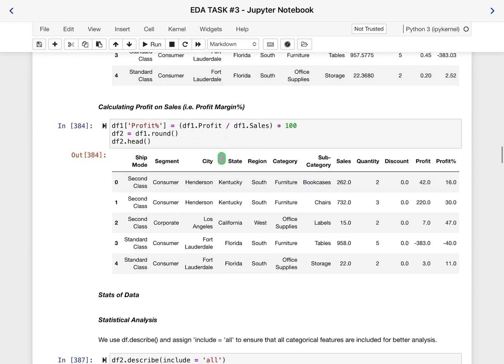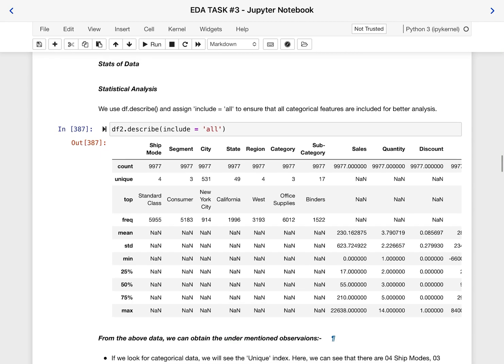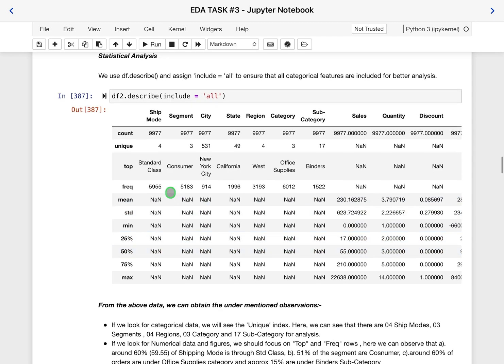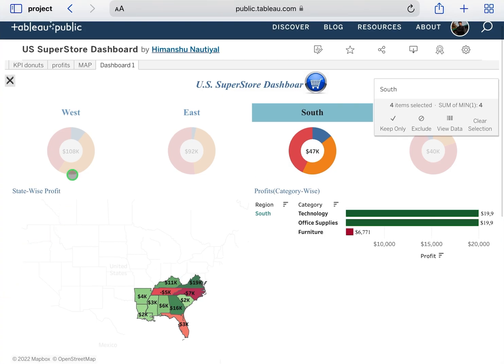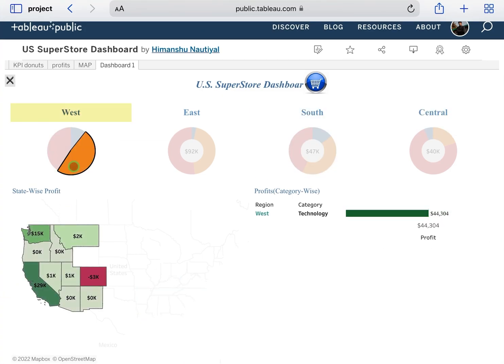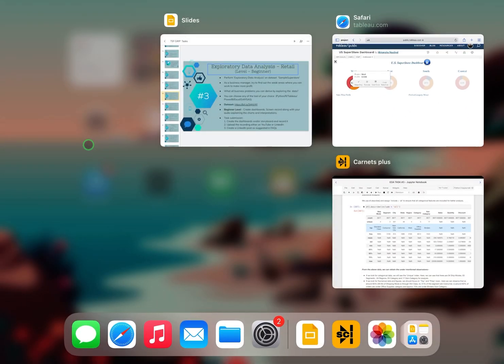Now I have also included the profit percentage. As far as this project is concerned, it is not that much required, but I have included a profit percent. You can see here, right? Now go to the statistical data analysis. By the describe function, we can see the top values: New York City is the top city, California is the top state, and the region is the West. We will see this later in our data, and we can refer to our Tableau. We can see that in the West, it is doing more, profit-wise, 108, right? So let's get back to our data.